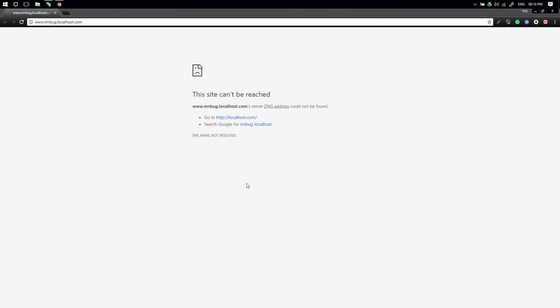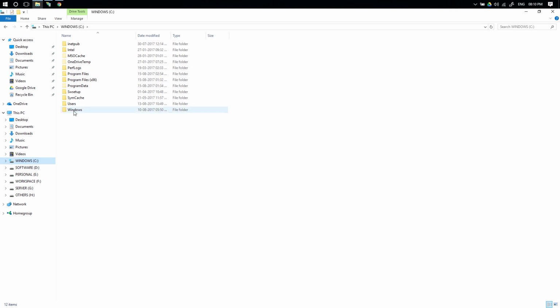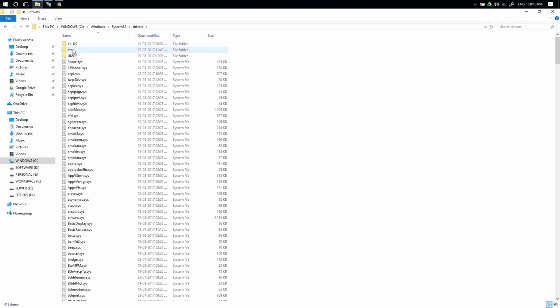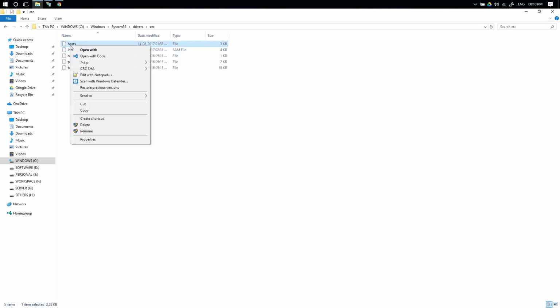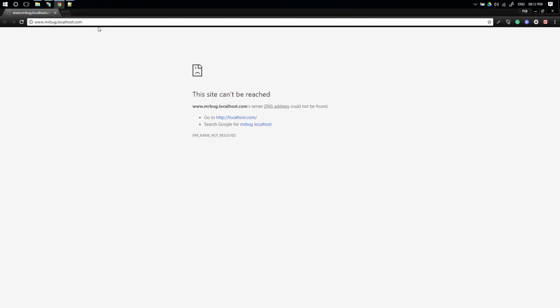Just go to Windows, currently that's in my C drive, System32, drivers, etc, and select the hosts file and open it in Notepad. I'll be using Notepad++ to open this. Make sure you run Notepad++ as administrator. Here we should add a mapping entry that maps IIS to our site name. We'll save this and refresh the page. We got the page.